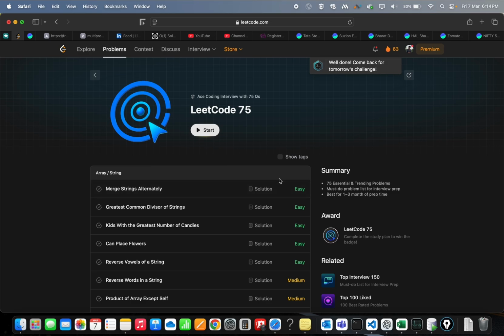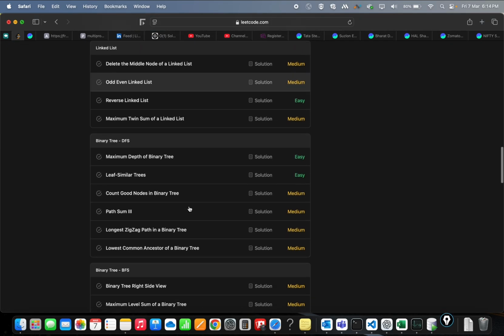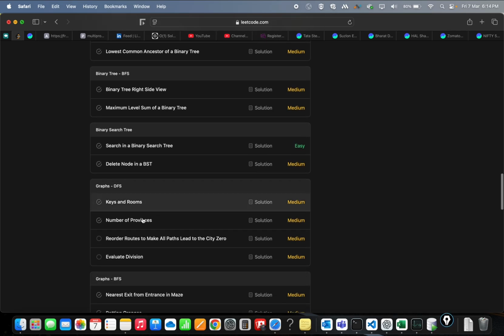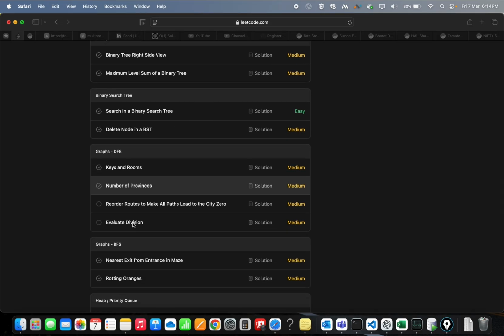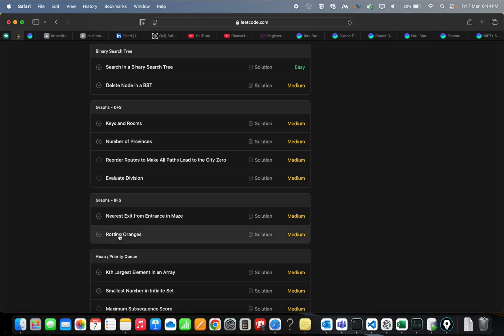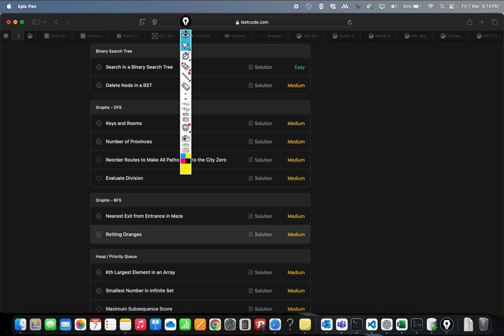Today's problem: we have already solved the first problem of all the topics, and we started with the second problem, and we have solved the second problem till here. Now we are going to solve the second problem of graph BFS.